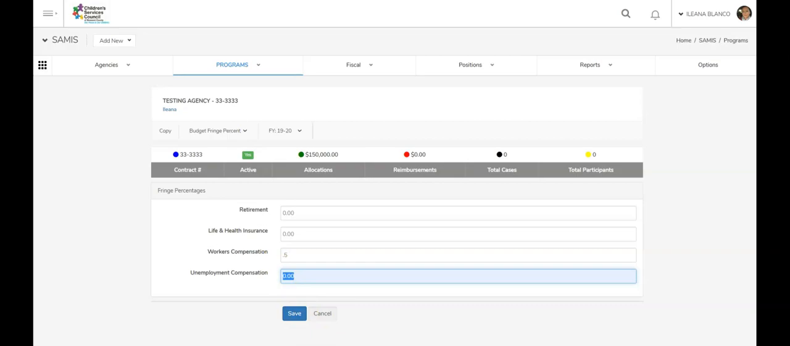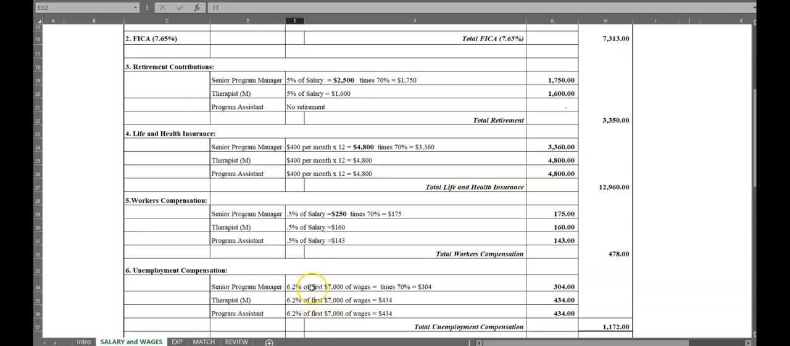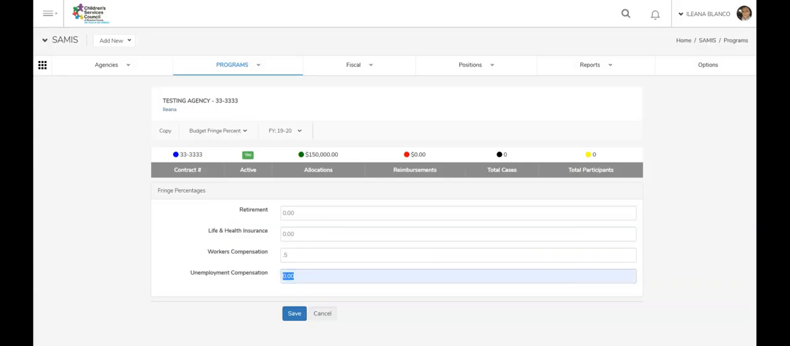Unemployment compensation is normally calculated based on the first $7,000 of gross income. SAMIS is currently not capable of performing the calculation for us. As said earlier, the rates used in this page are calculated over 100% of gross payroll dollars. There are a couple of exceptions to this scenario, but most likely we will not be using this field either.